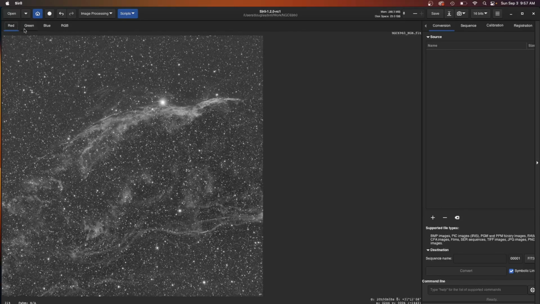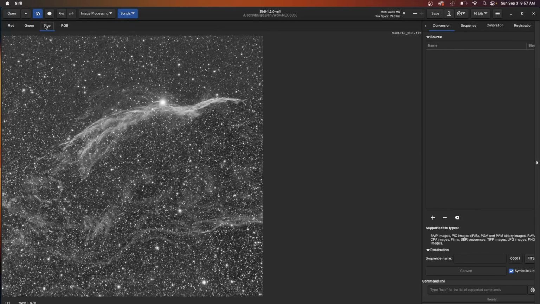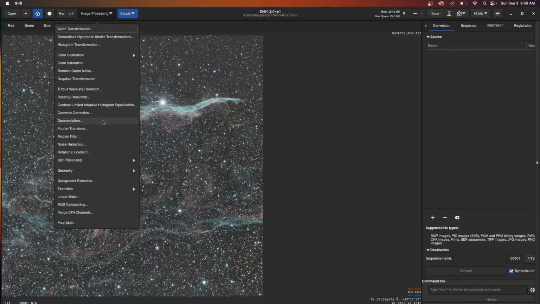I'm really happy with the quality of the data that I have on all these, and I think it's really important to be hypercritical of your rejection process when you're doing your blinking and stuff, and just kind of be ruthless. So next we'll move into some color calibration. And actually, I guess before we go to color calibration, we could go ahead and remove green noise.